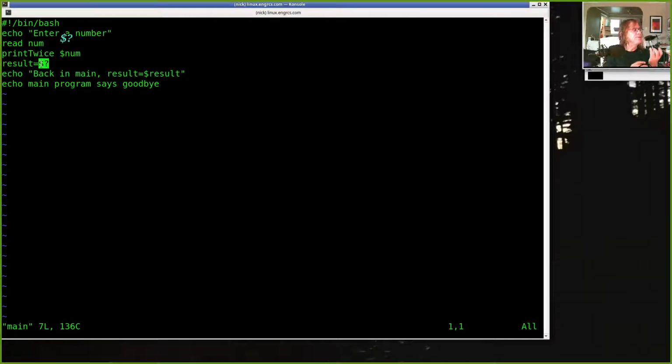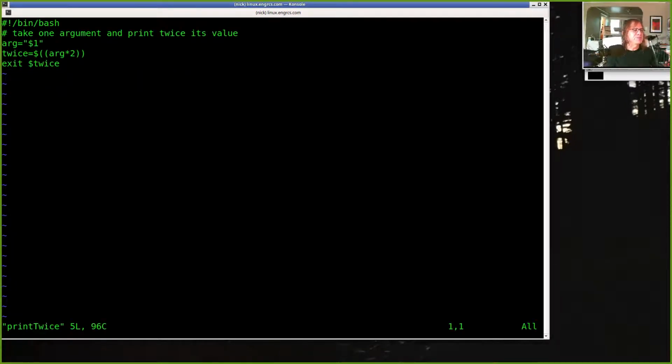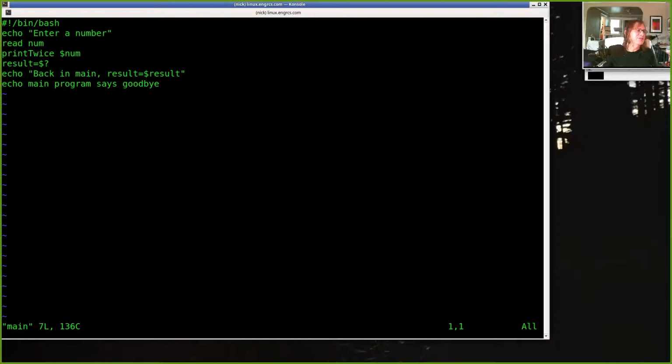So that's always available to us to tell us usually if a previous command succeeded or not. But in this case, the previous command, print twice, is explicitly returning a number back to the caller by passing it through the exit function. So this script exits with an exit code of whatever our magic answer is, and our main program prints that up.